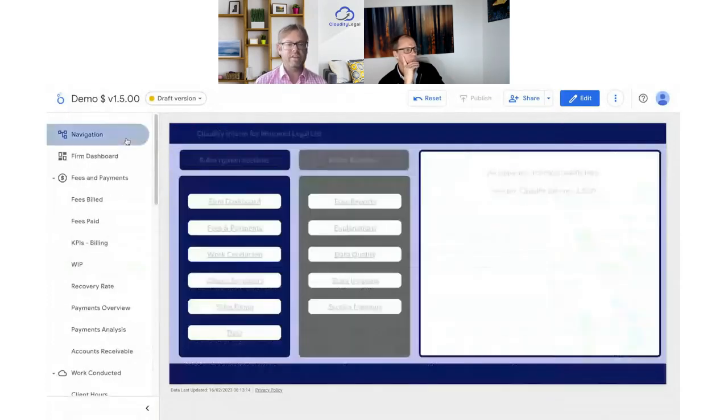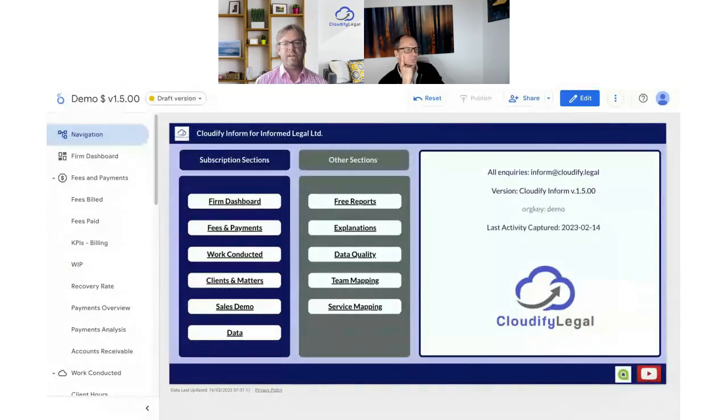Finally, the navigation page is just a welcome, just where you end up starting. It does have a link to our YouTube channel, and a link to Actionstep in the bottom right corner. It also tells you the last time the data was updated, and it just gives a high level view of the main sections within the report.